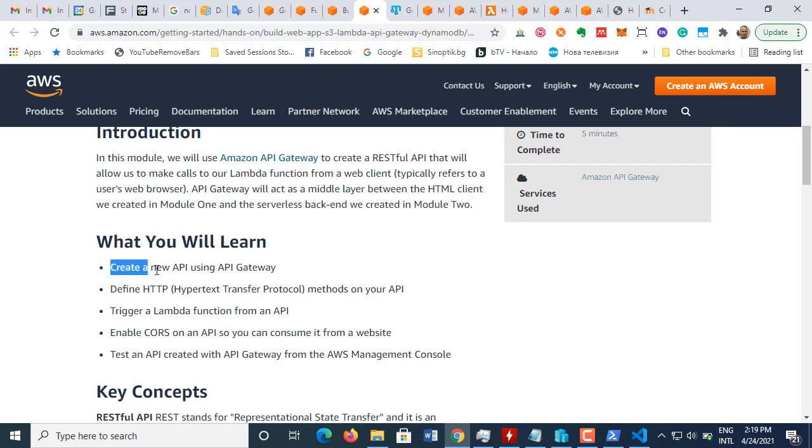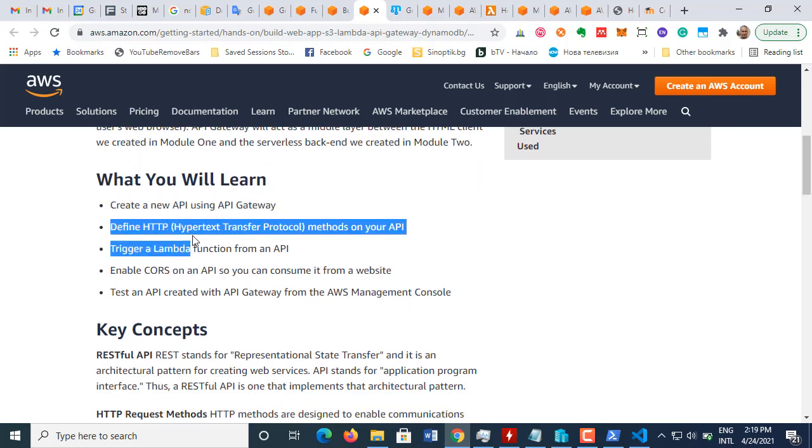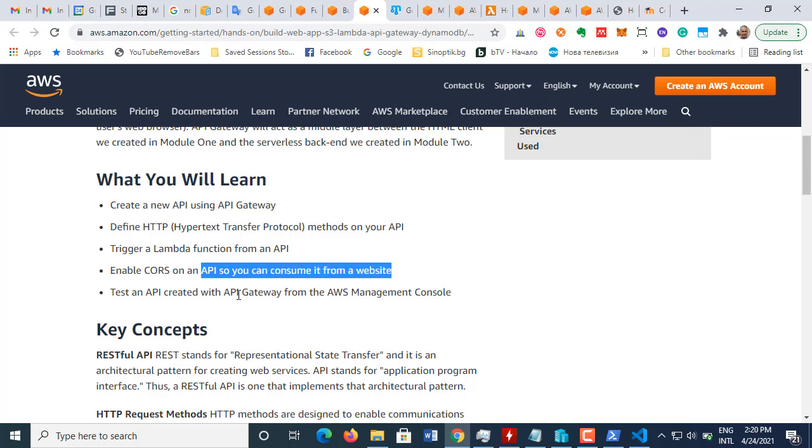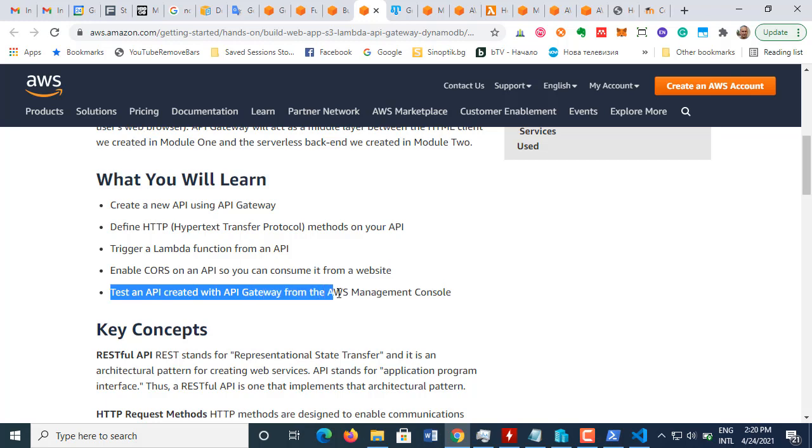What you will learn: create a new API using API Gateway, define HTTP (Hypertext Transfer Protocol) methods on your API, trigger a Lambda function from the API, enable CORS, that's cross-origin resource sharing, on an API so you can consume it from a website, test an API created with API Gateway from the Amazon Web Services Management Console.